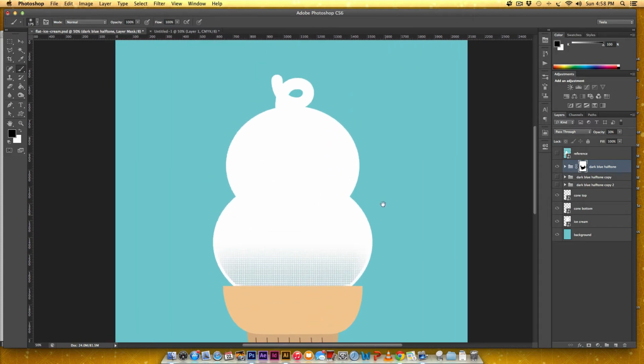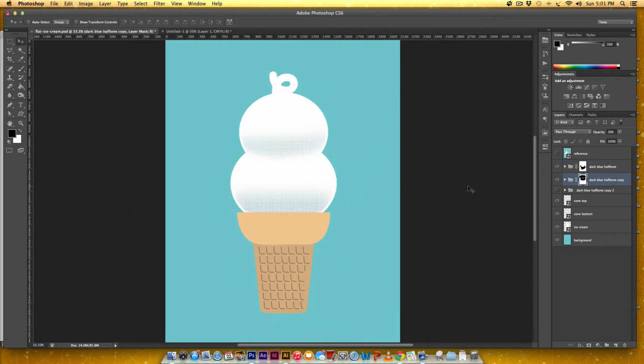Okay. So I'm just going to jump ahead right now because we're going to do the same exact thing that we just did for the bottom of the ice cream, do the exact same thing for the middle part. Okay, so now we're on to the very top piece. You can see I've got my bottom texture and my middle texture. So now we're going to take care of the top texture.